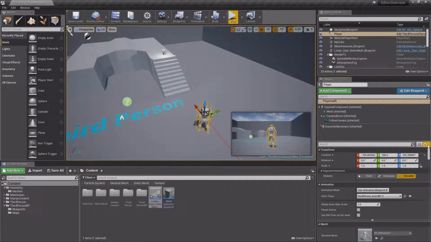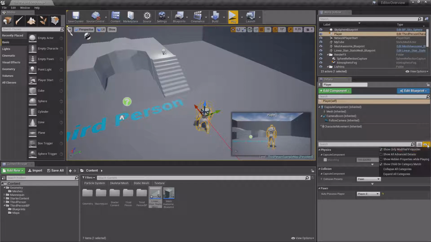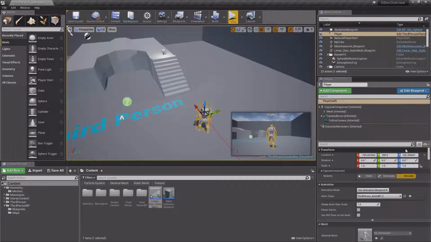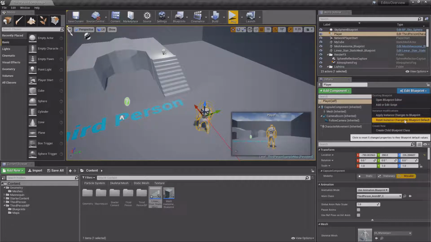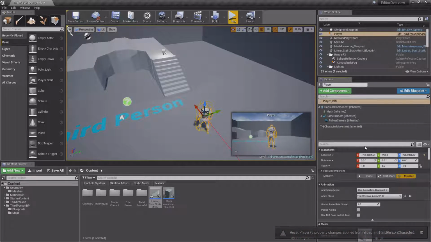Or, for example, you could go here and show only modified properties. And this will show the properties that are modified from their defaults. If you wanted to really easily reset everything, you can go up here and you can reset the changes to the default, and that's going to reset everything back to the default.